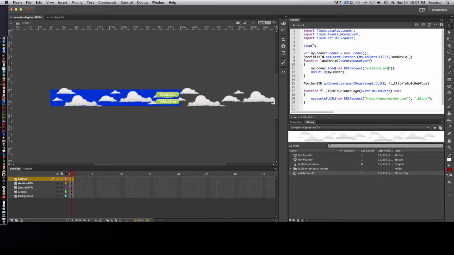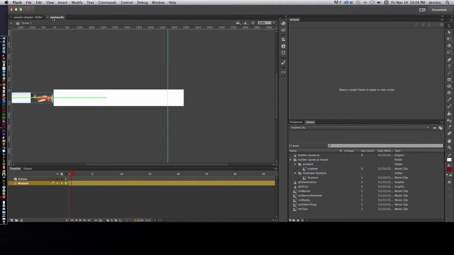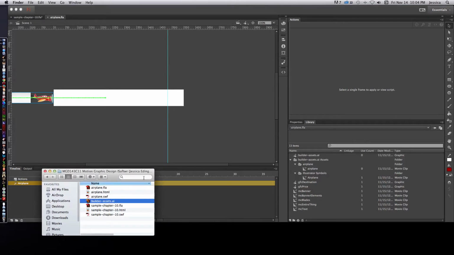So I need to have that airplane.swift in my project folder file, which incidentally, when you turn in your project to me, you should have the original Flash file for this one and the original Flash file for your specials animation, and then you should have the Swift for both, because otherwise it's not going to work for me. So just like I showed you all the files that I had in mine, you need to send me all of these files in one zip folder, okay?